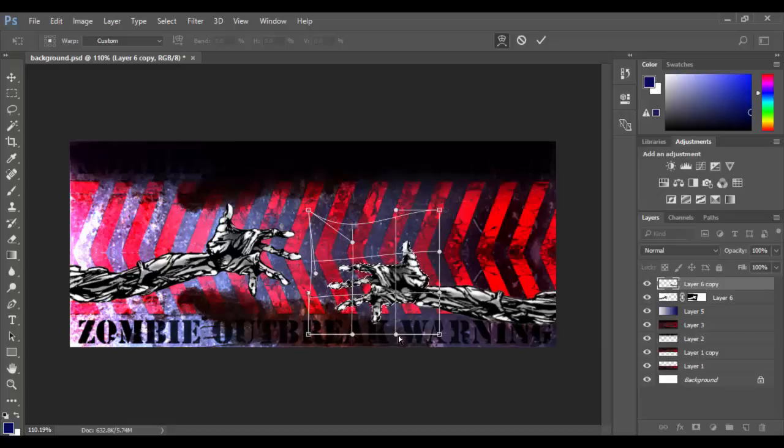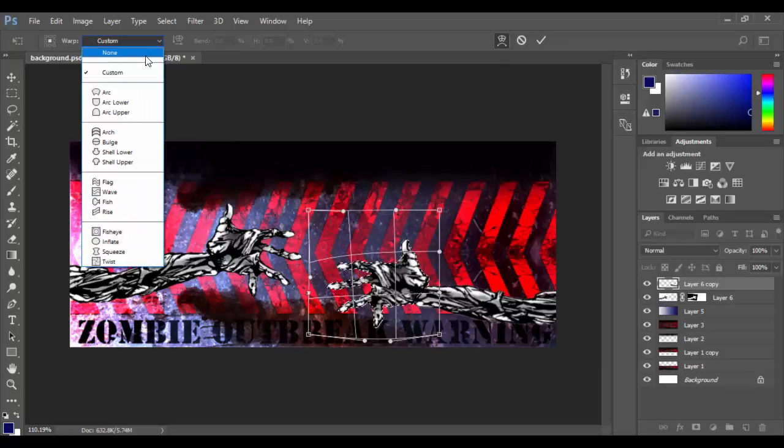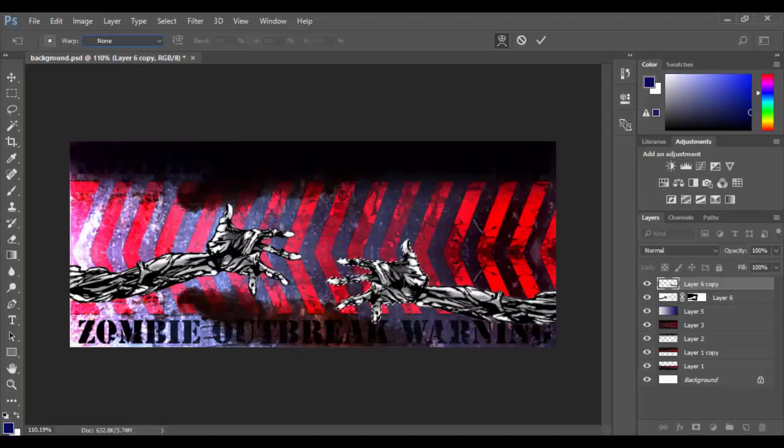I can actually manipulate these individual points however much I want. Now I'm just kind of messing around a little bit to see how I may want to adjust this. I'm not really crazy about this, so I may go back to none, bring it back to its original state. And I think what I'm going to do is actually deselect some of this. I don't want everything to be in here.